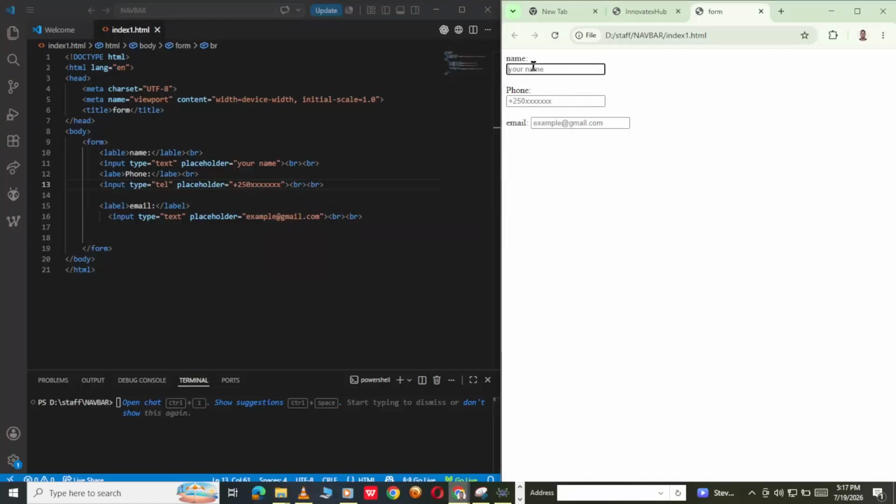Here you can type your name, for example, Yasan, and you can type your phone number, for example 0920 and so on. You can type any number, and here you can write the email, for example john@gmail.com. Also you can continue by creating more input fields or forms.